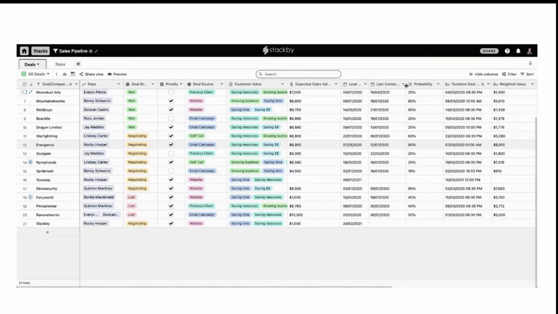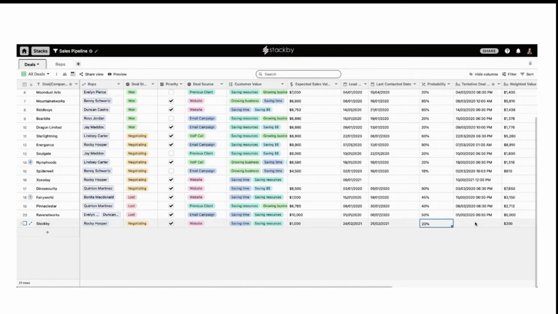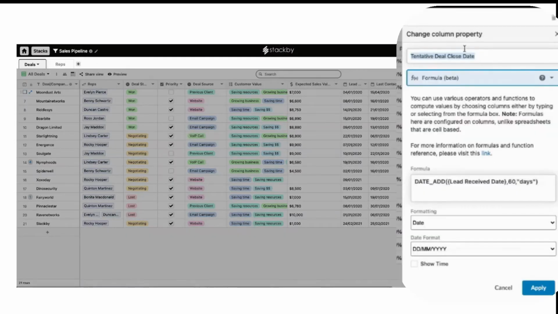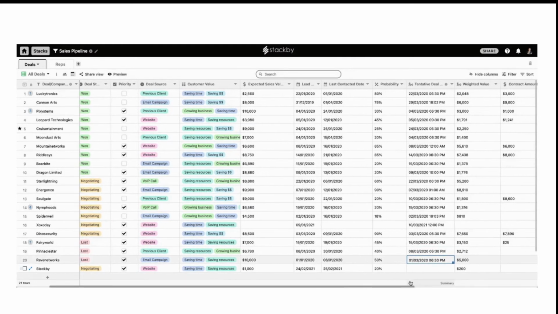So here you can then manage it. When was the last contact date of that particular deal? And what is the probability of winning that particular contract? In this case, say the probability is 20% because I've just got it. And what is the tentative deal date? In this one, I've added a formula that adds 60 days to the lead received date. So the tentative deal close date will be 60 days from the time it was received. It automatically calculates which date it has to get to.